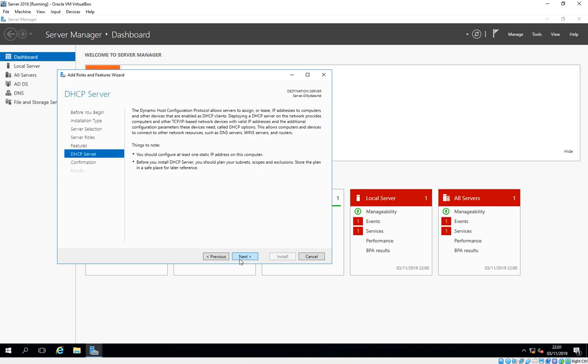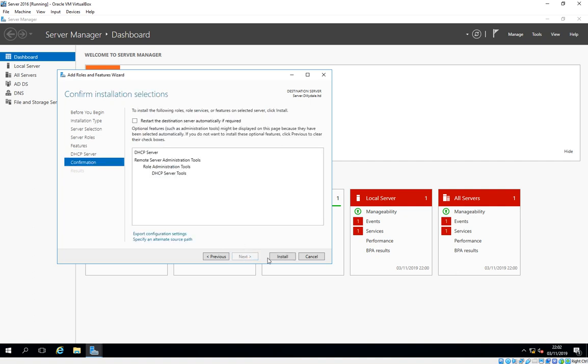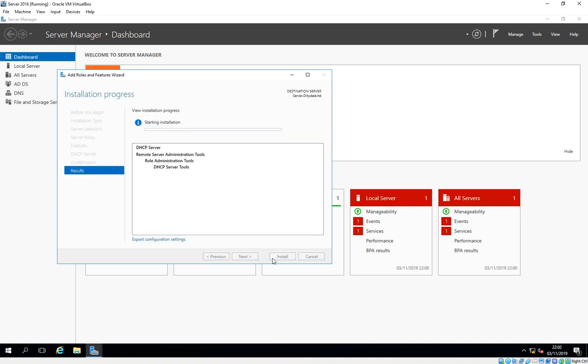We'll work our way through the wizard. It says you should have one static IP address, which we have, and you should also plan your subnets, scopes and exclusions out, and I have those already to hand. So again, we will install them and we will wait for the installation to happen.